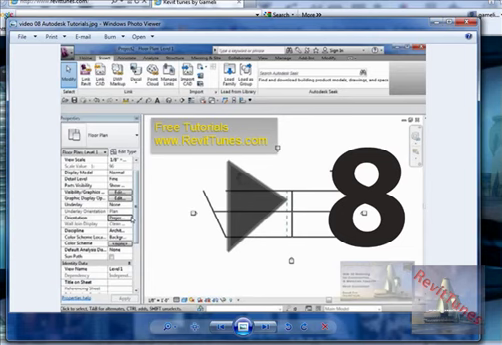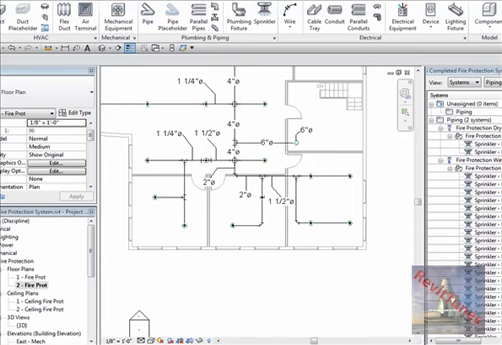This is the creation of a fire sprinkler system. In the previous lesson we did quantities of sprinkler heads. Now we are going to do quantities of pipes and then pipe fittings.